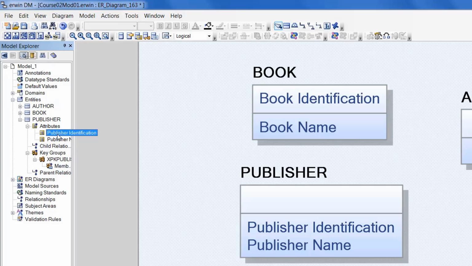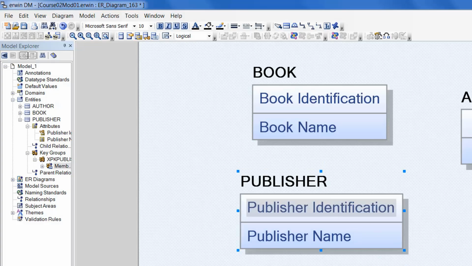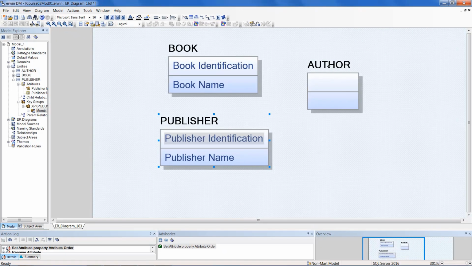Let's go back up to my Publisher Identification attribute in the Model Explorer. Grab that, press and hold the left mouse button. Drag it down into the members branch of XPK Publisher. Drop it. So that's not allowed. What if I right-click on members? No. So there are some things that you can't do in the Model Explorer. That's okay. We'll just go back to the diagram, select Publisher, grab Publisher Identification, and move it up to above the line.